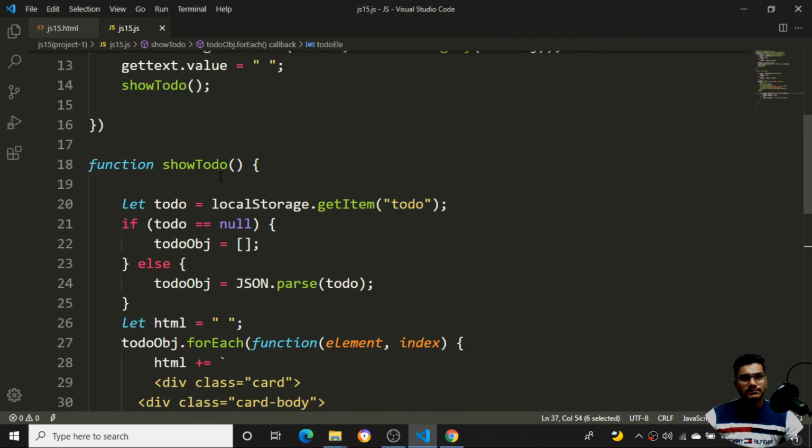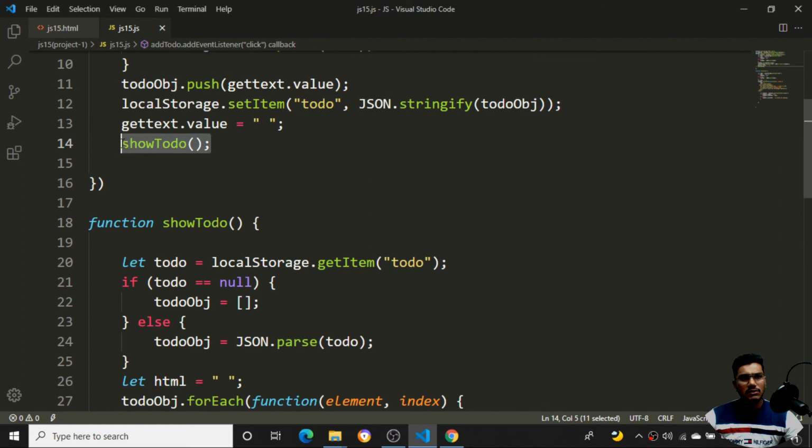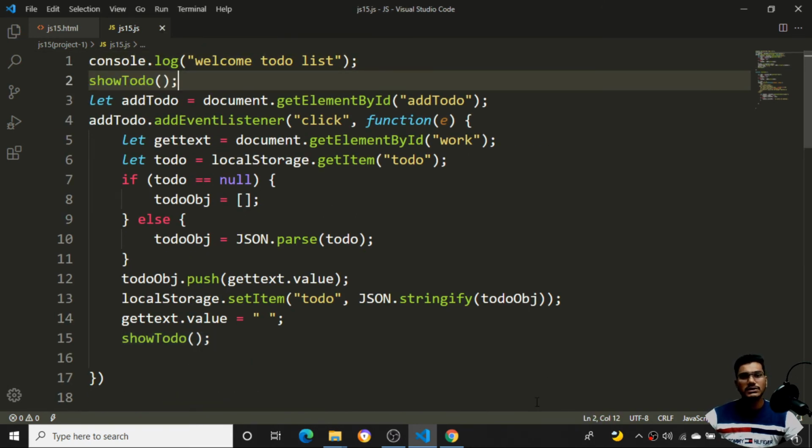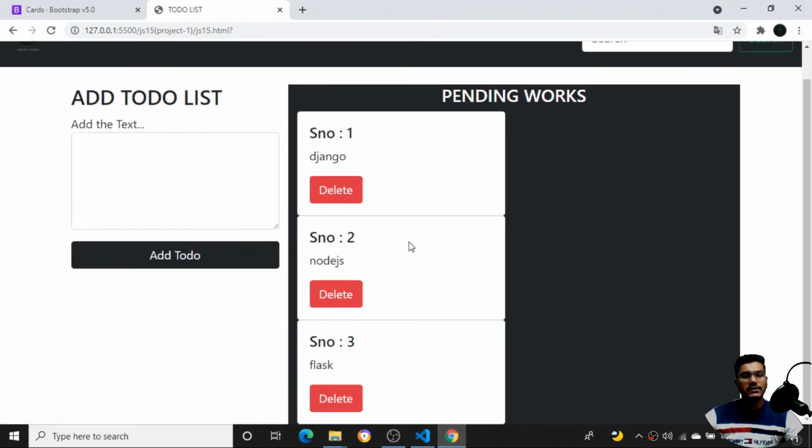Then here the todo function is getting called. So first I'll call this todo function at the beginning itself. If I come back here, you can see I'm getting all the data. Because of that, I was not getting it before. You can see I'm getting all the data over here.